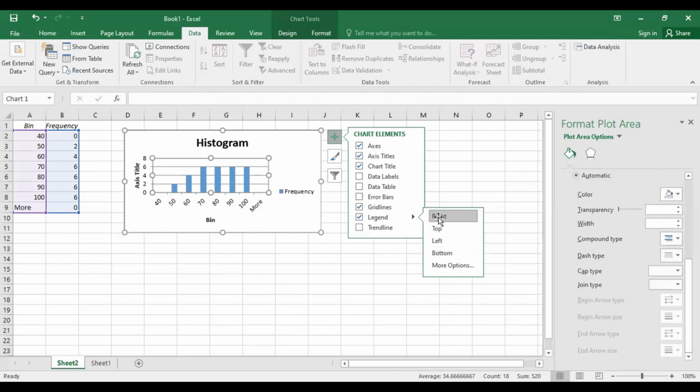So we can go with right. In a histogram, usually it is not needed, so we can remove it for a clear look in the output. So next, the last one, very important, that is trend line.